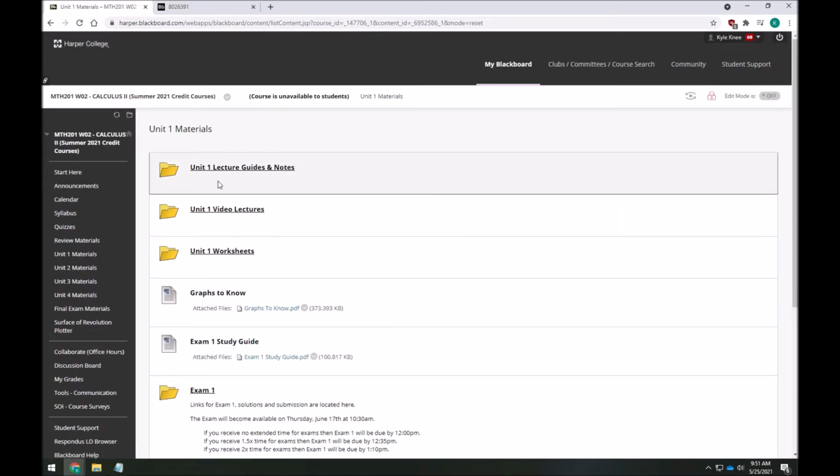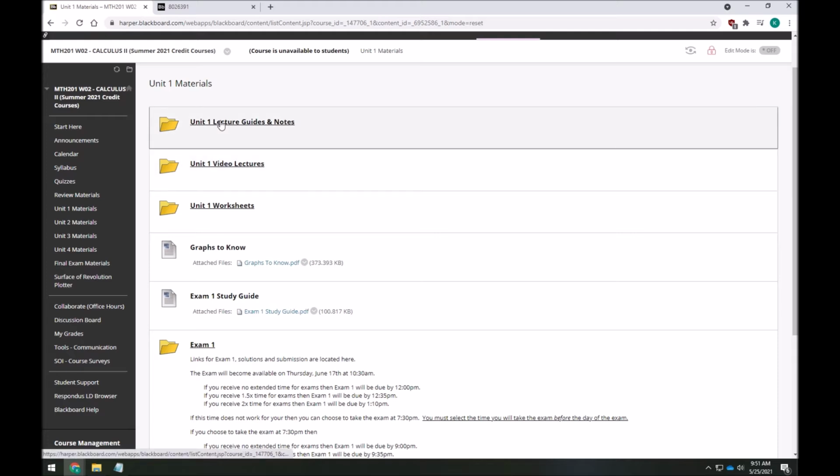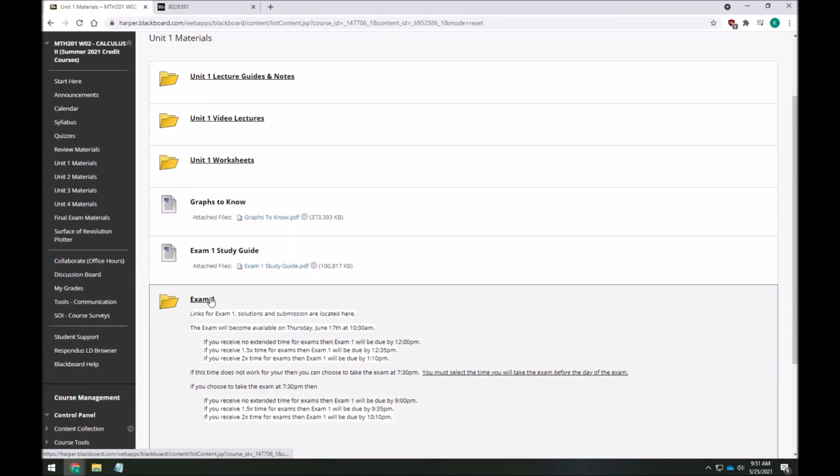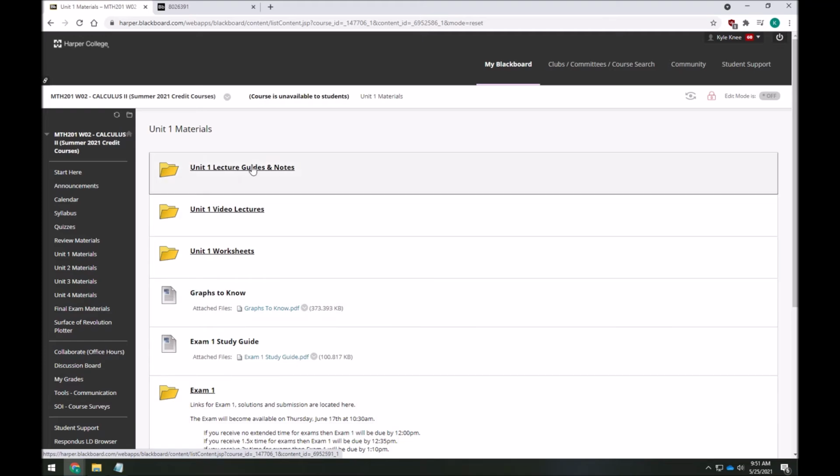Now, underneath this folder, you can see I have some different subfolders. I have lecture guides and lecture notes, video lectures, worksheets, some other important documents, as well as materials that we'll need for the first exam. So let's take a look at each of these.